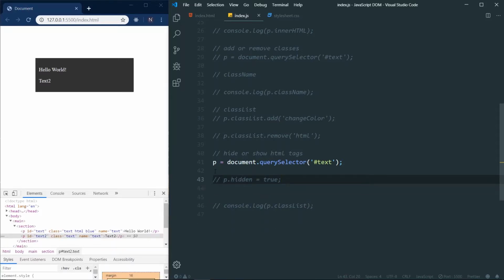Okay, so that's for hiding and showing HTML tags. What's next? I'm going to show you data attributes now. These are super useful for whenever you want to carry some data around in your HTML tags.